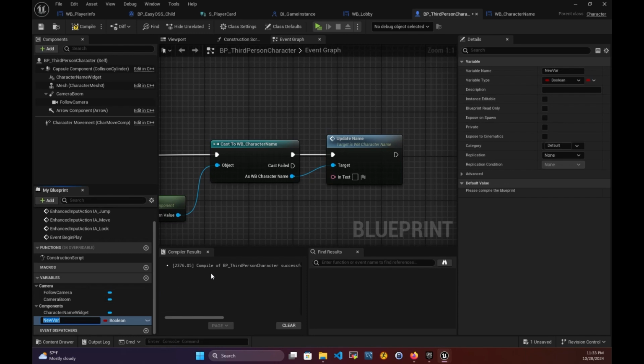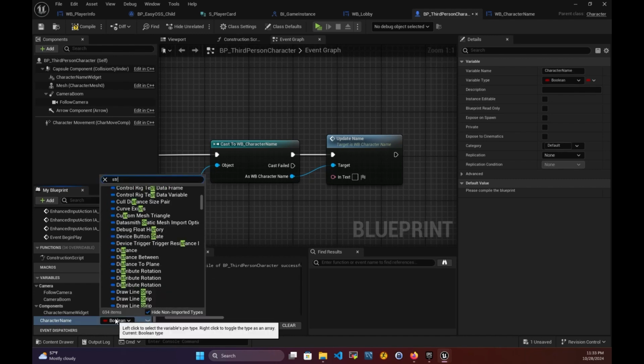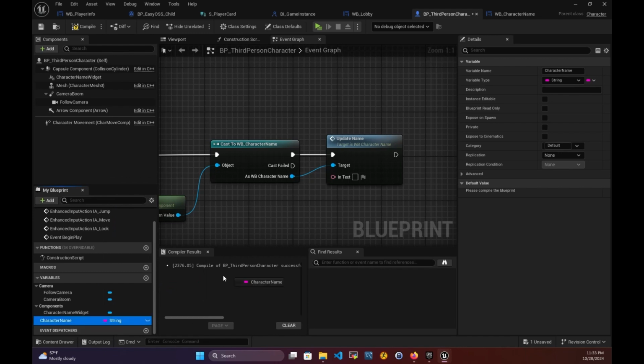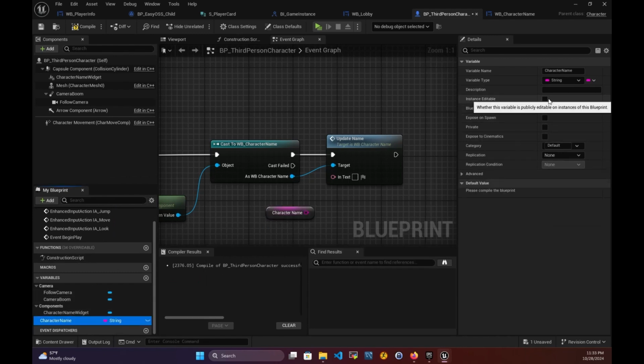Since the character is spawned from the lobby game mode, the player name to pass to the widget must be done from the game mode at the time of the spawn actor from class. To do this, create a string type variable representing the text, then make it editable and expose on spawn. Then connect it to the custom event input.